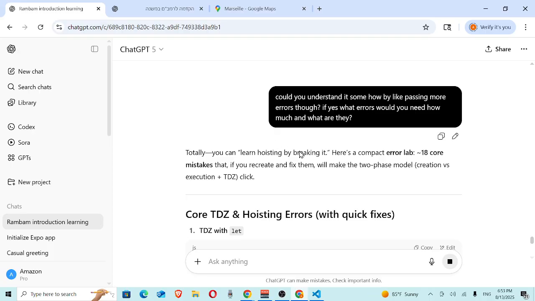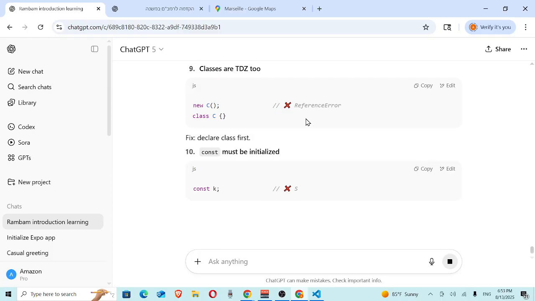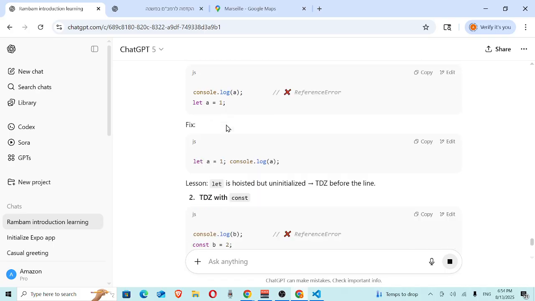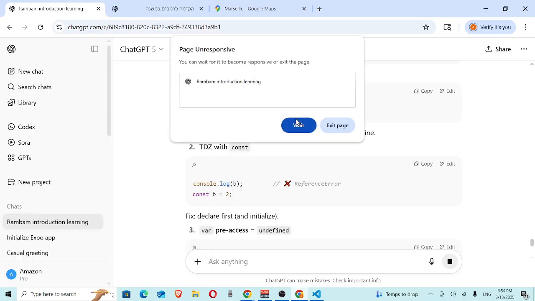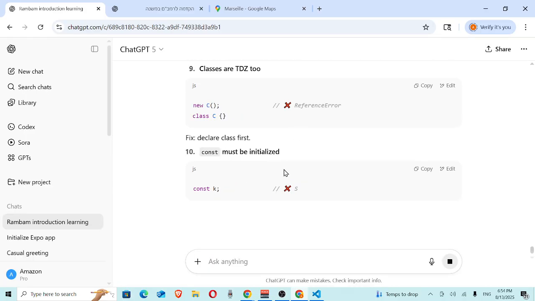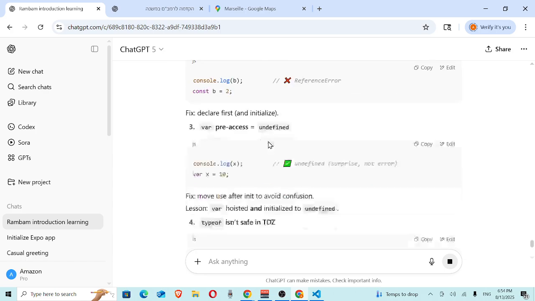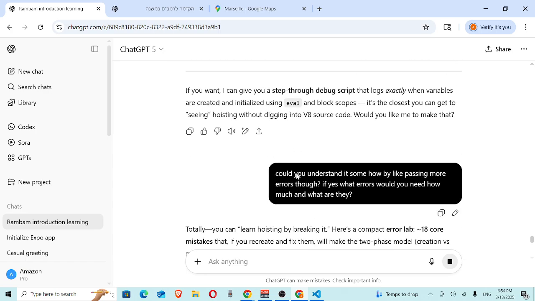Totally, you can learn hoisting by breaking it. Here's a compact error lab, core 18 mistakes, that if you recreate them and fix them, will make the two-phase model, creation with execution, clear. Okay. Let's copy all these. Oh, dang it.